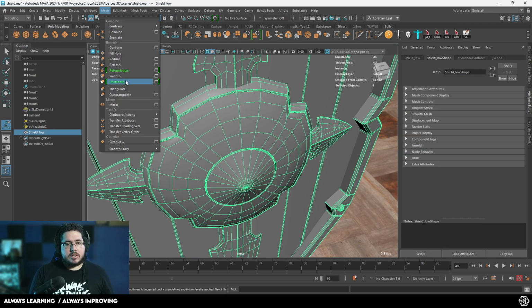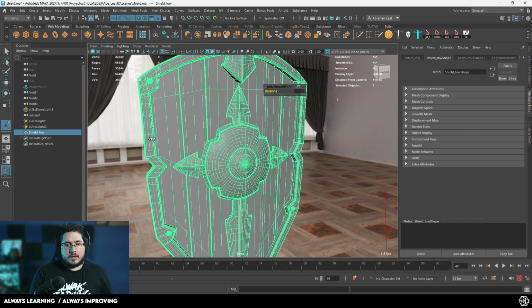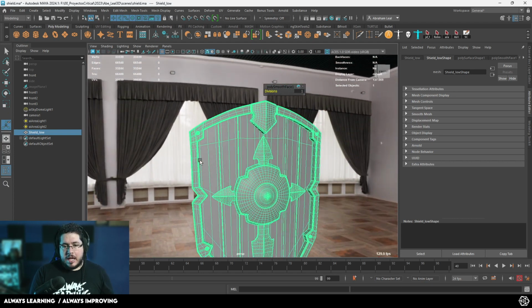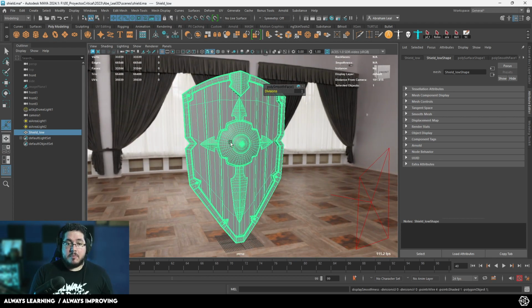I'm just going to grab this guy. I'm just going to say mesh and smooth. That way, yes, this is a little bit denser. As you can see, we got 66,000 triangles, but it's going to look very nice, very cinematic. So this is going to be my mesh right here.